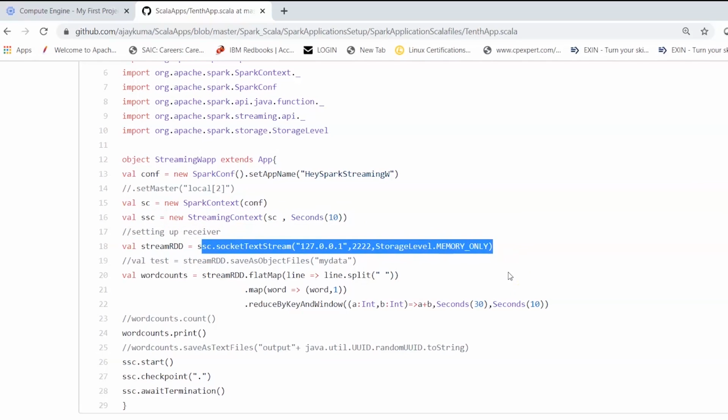Then I do a series of transformations, and when you're doing these transformations, you are also using the method reduceByKeyAndWindow. So that is where you would be looking at data which is coming in every 10 seconds and for an interval of 30 seconds. That's a window for 3 instances or 3 intervals. And finally, you do the processing. So you can find a lot of examples like this on GitHub.